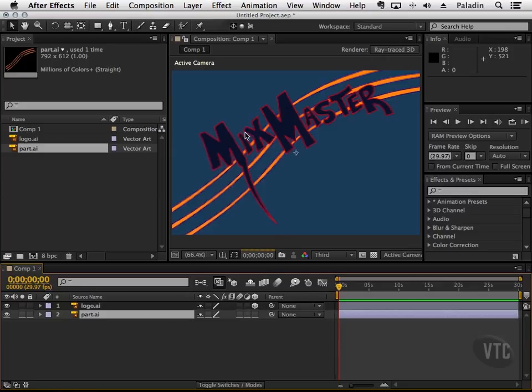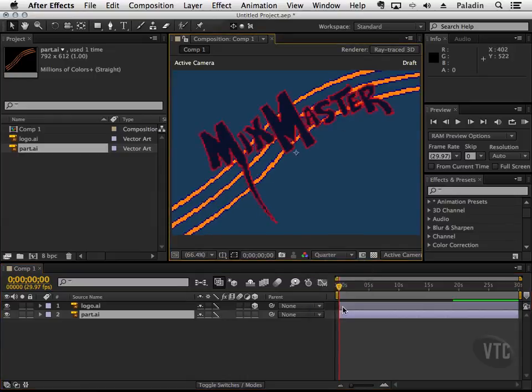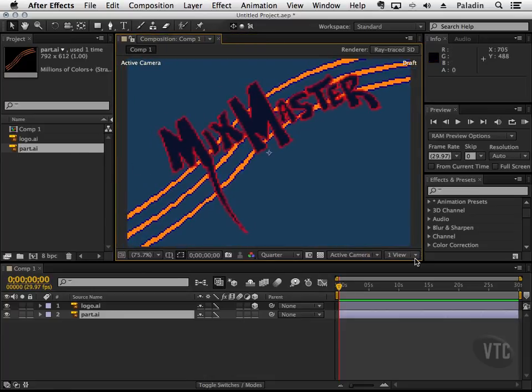I also want to drop my resolution down quite a bit as well. Don't forget this switch right here. I turn that to a more jagged version of this, and I'm going to go to quarter view as far as the quality. The Ray Trace 3D renderer needs a little bit of oomph and power to do what it does. And go ahead and move this over a little bit to maximize this.